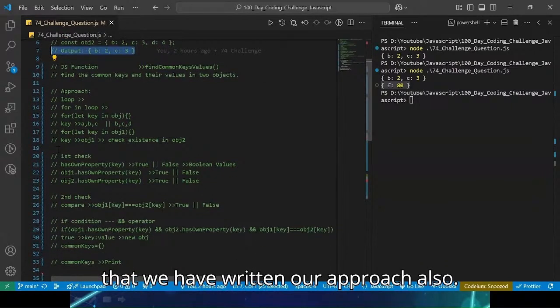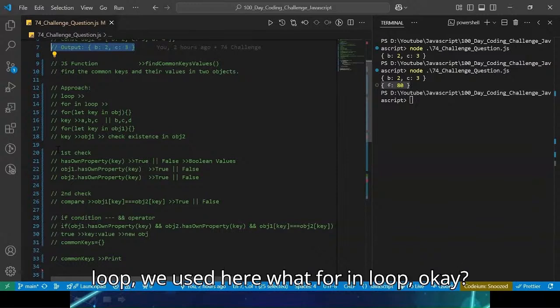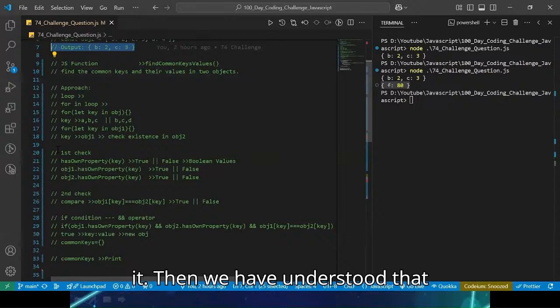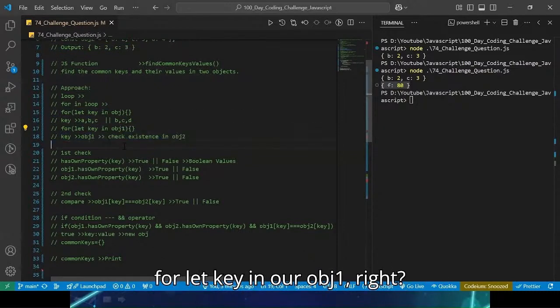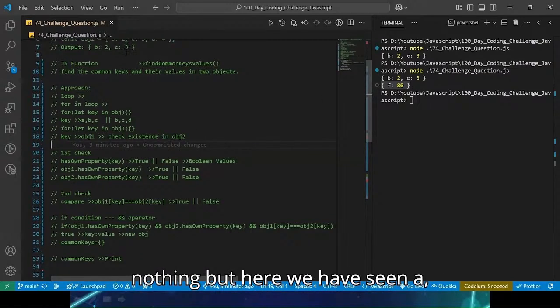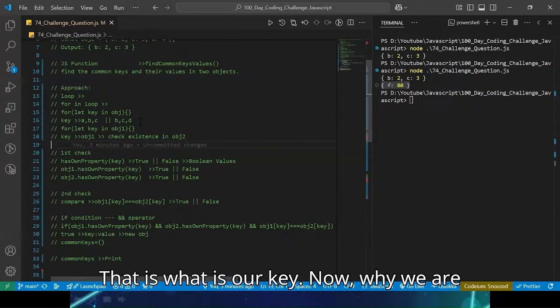In this, we used a loop, right? But we did not use our normal traditional for loop. We used the for in loop, okay? This for in loop is best used in object cases, which is why we have used it. Then we understood how a normal for in loop is written at line number 15: for let key in obj, correct? And then we wrote it with respect to this particular question: for let key in our obj1, right? And this key is nothing but A, comma, B, comma, C and B, comma, C, comma, D, right? That is what our key is.